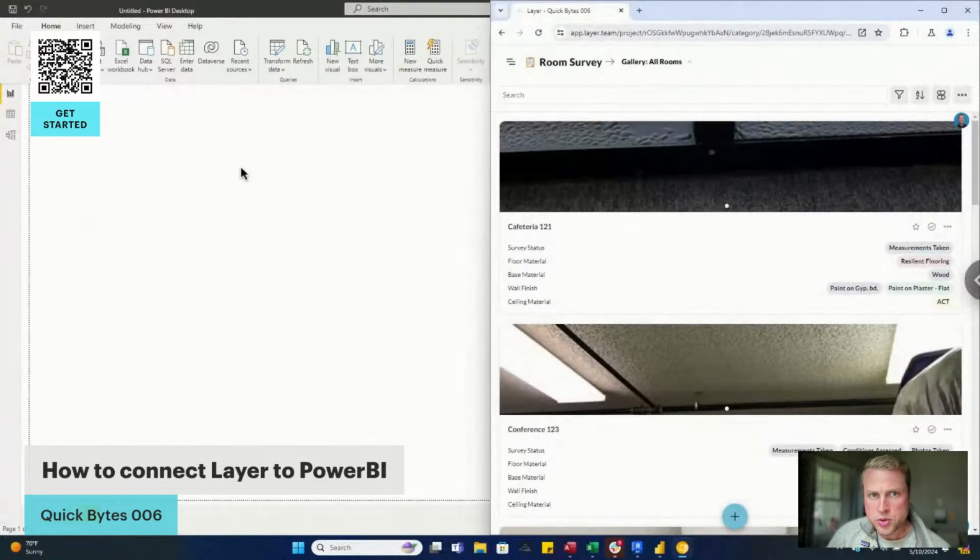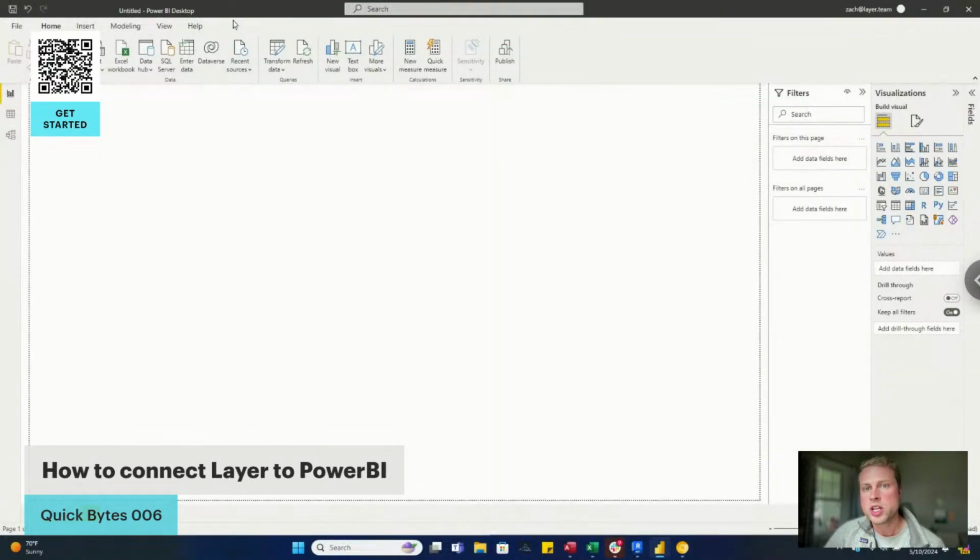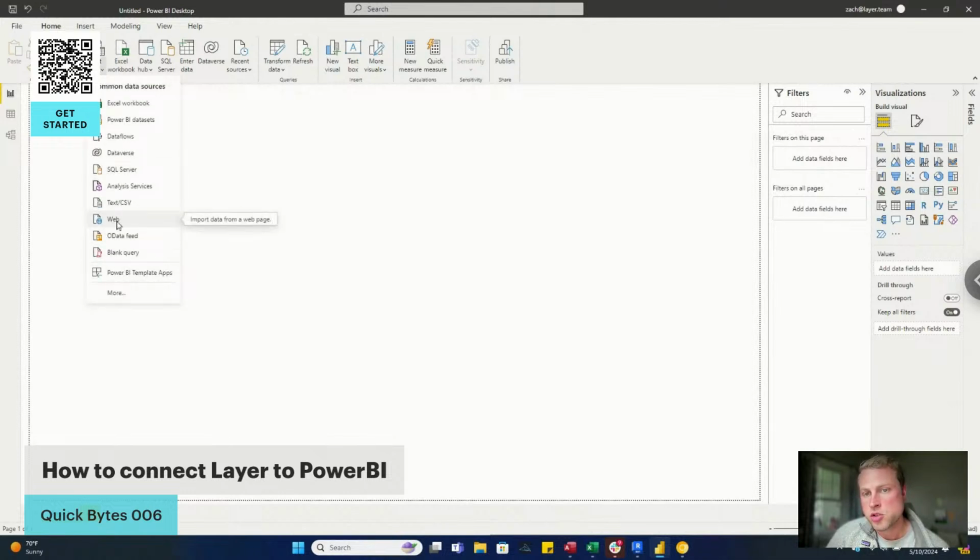So we're going to come over to Power BI, and we're going to use the Layer API to pull in data from my Layer project. We are going to start by establishing a data connection to Layer. And in Power BI, the way we do that is I'm going to click up here under Home and click Get Data, and I'm going to choose the Web option.